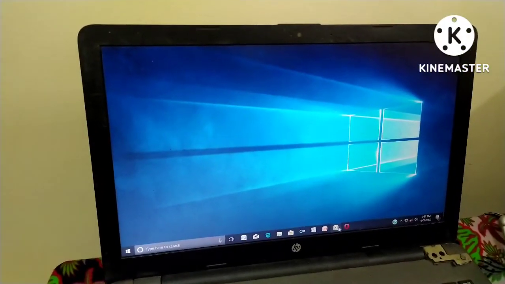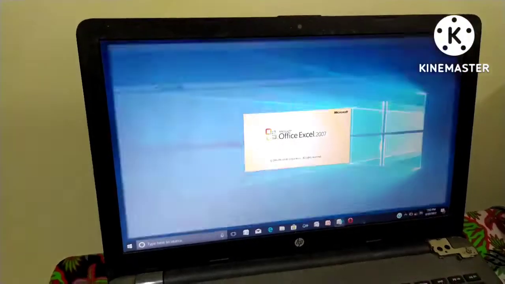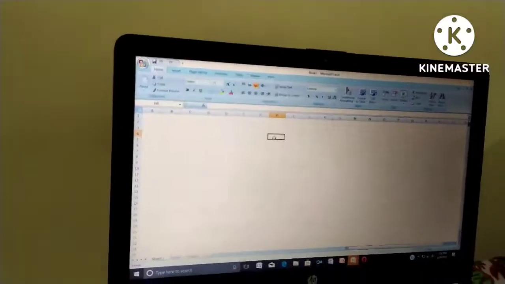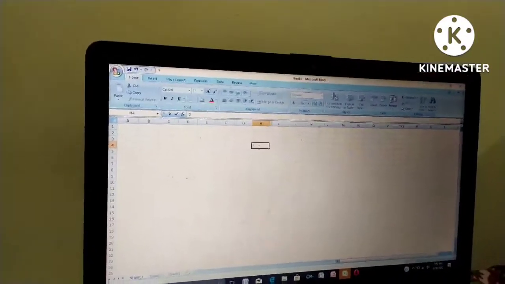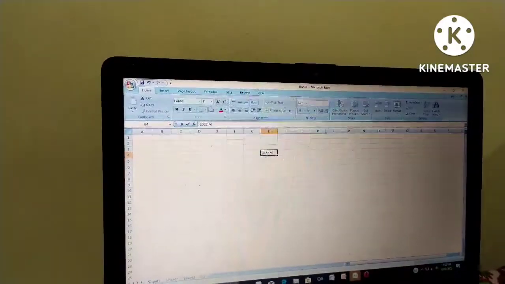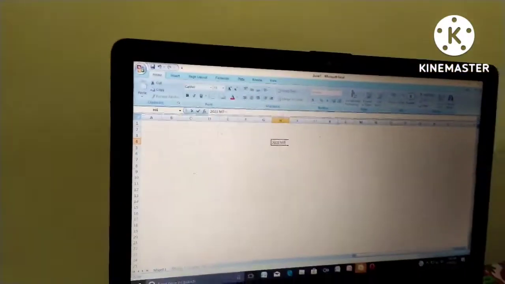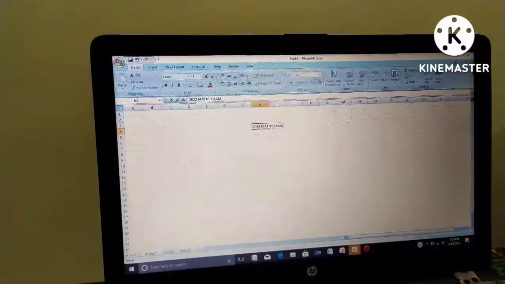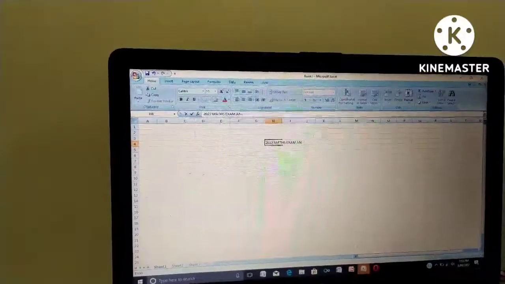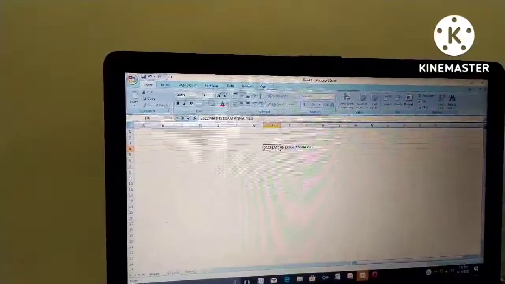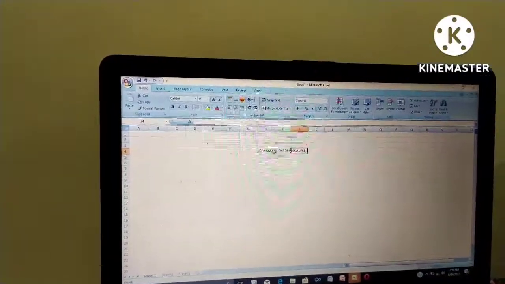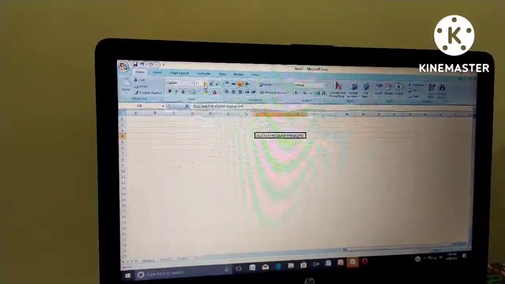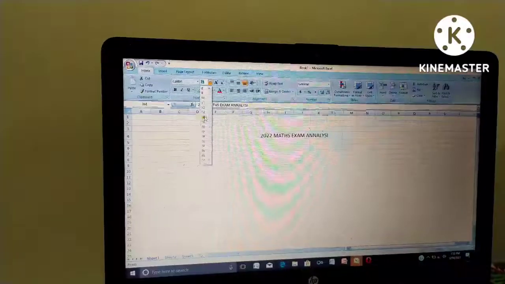First thing first, you open your Excel. Then you type, for me, it's 2022 maths exam analysis. Write the analysis title. You can highlight it, make it big, and then you go to the font size and increase it.